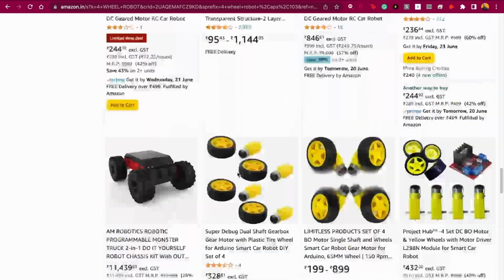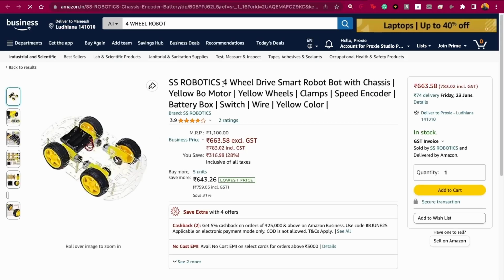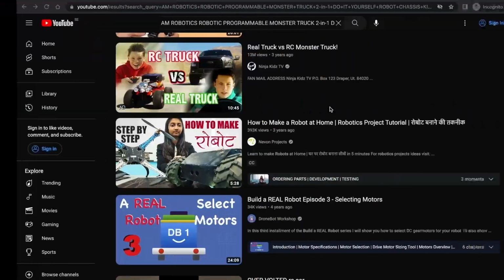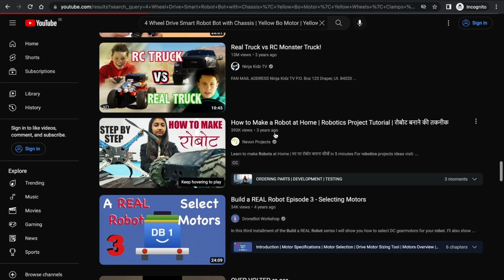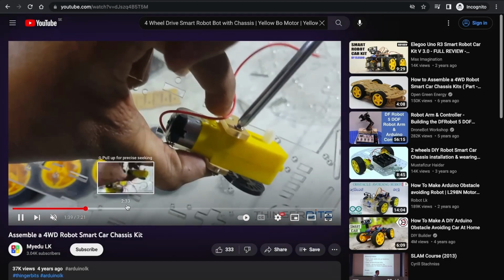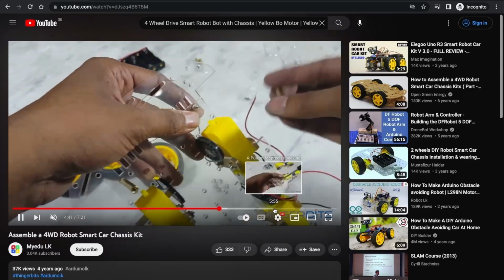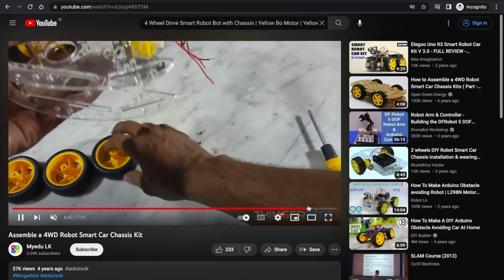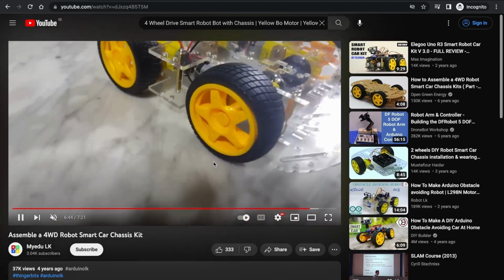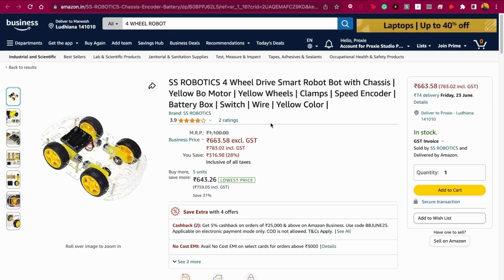And let's take something easy. Okay, let's take this one. Four wheel drive robot chassis, yellow BO motors. Okay, let's just copy all of it and paste it over here. You see, you can find a lot of videos for these robots, of how to assemble them, how to fix them, and a lot of other things as well, which makes them quite helpful and very easy. Since there are so many tutorials you can learn from, it's obvious and pretty easy that you can build these on your own, okay?